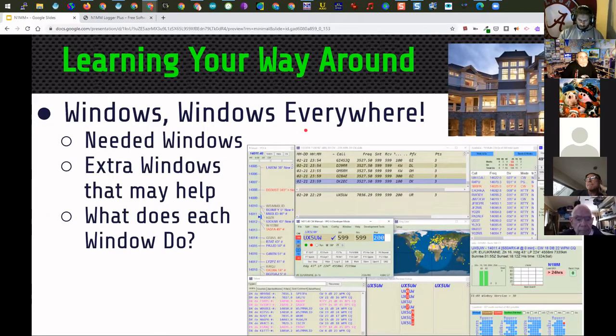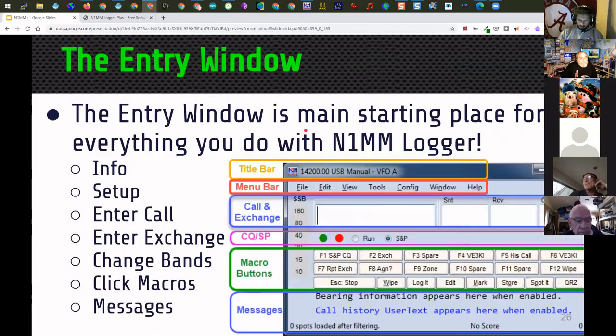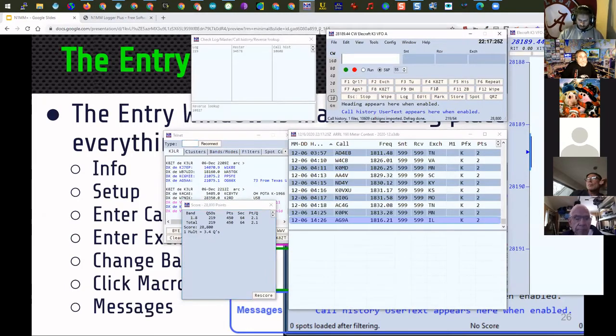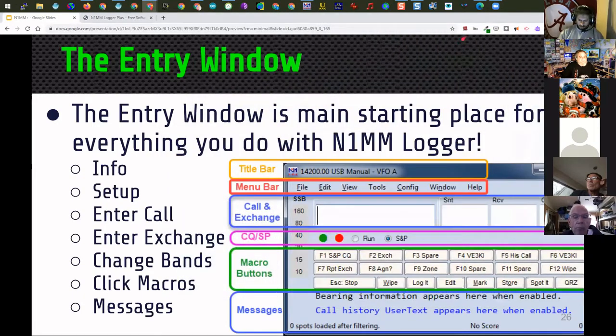So what I'm going to do is go through all the different windows that I'm using plus some information on the windows. The main window though is the entry window. This is one that you're going to have open to operate in the contest, and it's the one I was showing you here. It's this window right here. That window actually has multiple parts. The first part is the title bar, and it shows me the frequency and it shows me where I'm operating.